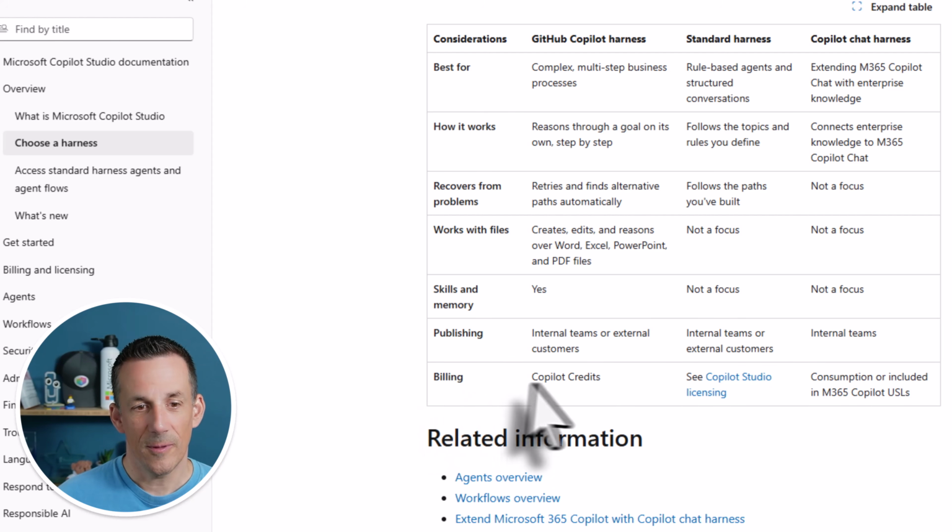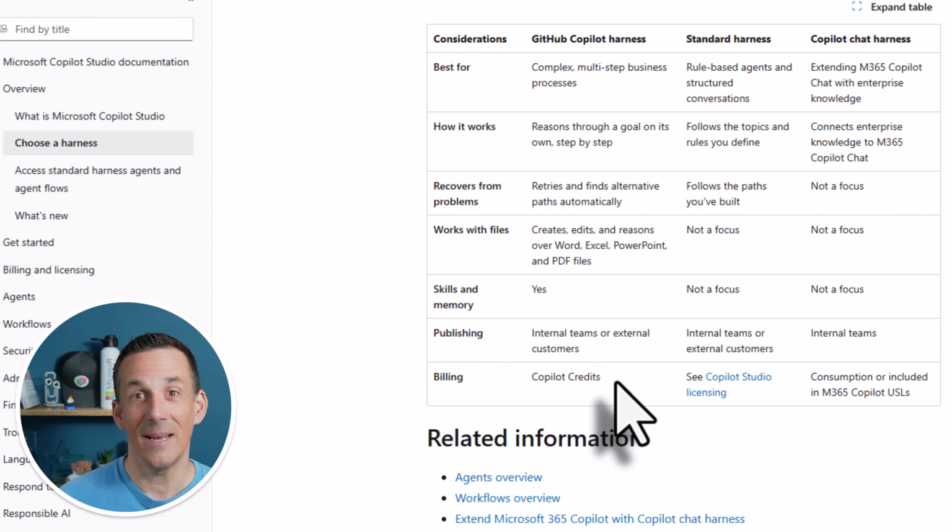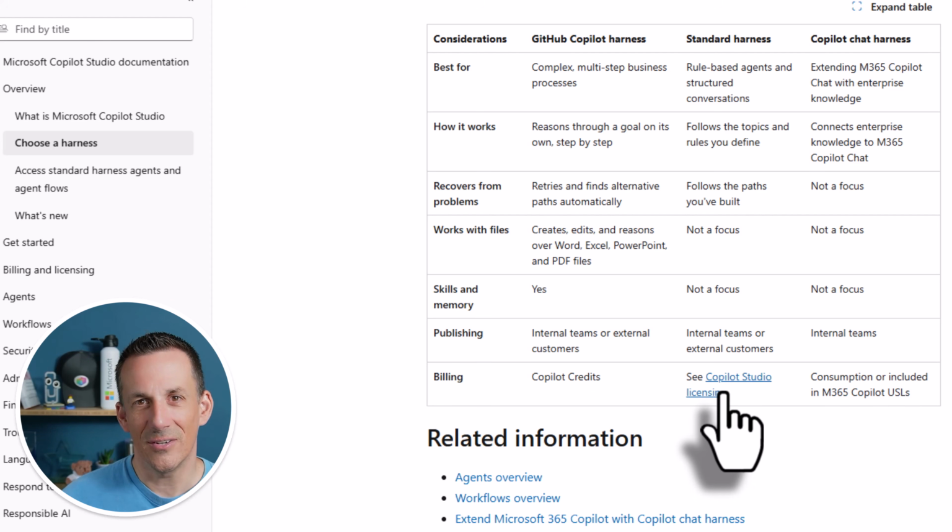But do note the billing, Copilot credits for GitHub Copilot Harness agents. Anything you build there will be billed for, including building an agent using that Copilot experience. Standard harness agents are included for users that are licensed with Copilot, as long as that agent is deployed to Teams or Microsoft 365 Copilot.